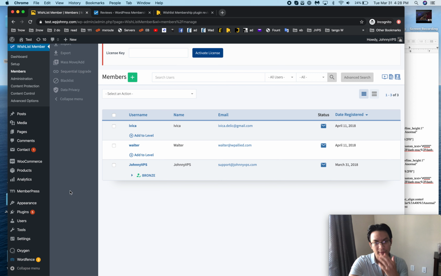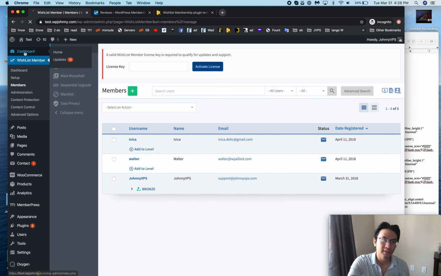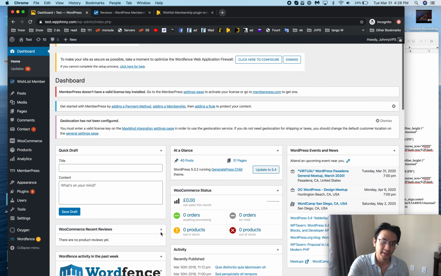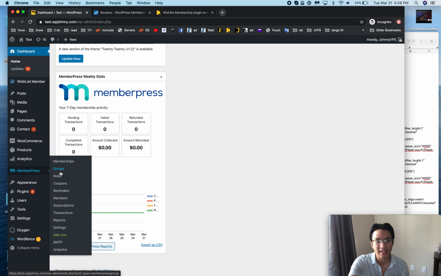Just so I can give you guys a baseline comparison, I'm going to compare it to my favorite membership plugin. This is WordPress. So when you log into your WordPress dashboard, what you'll see is something like this. It shows your activity. Then you go to WordPress and it has everything I want, right?